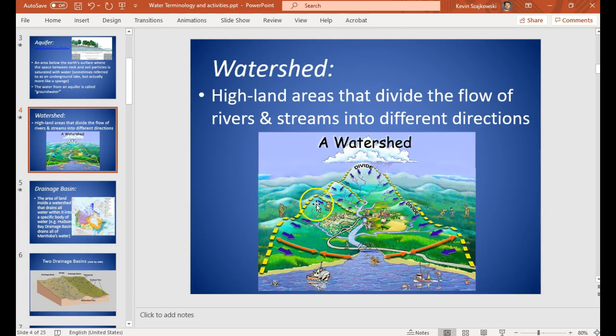So this is literally, in almost all cases in the world, because of gravity, a watershed is the highest point of land that divides the flow of water from one drainage basin down to another drainage basin.